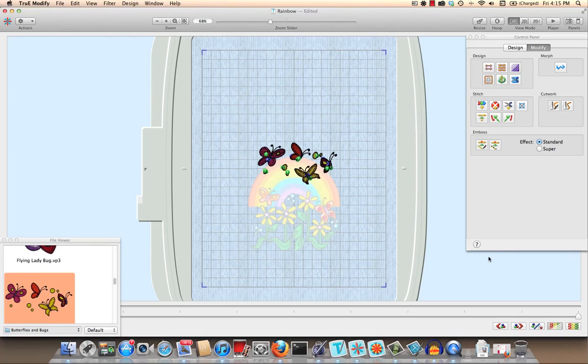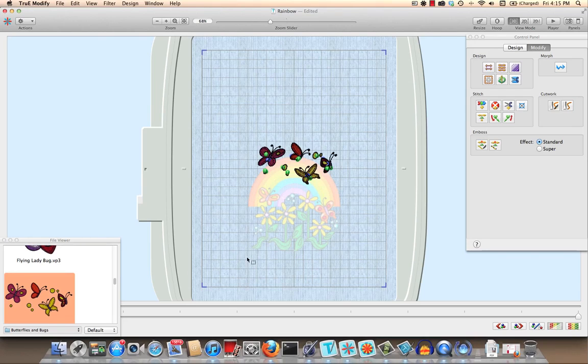TrueCreate from TruEmbroidery software for Mac. Demo 1, Designing Beyond the Boundaries. Open TrueCreate from the dock or through Launchpad.